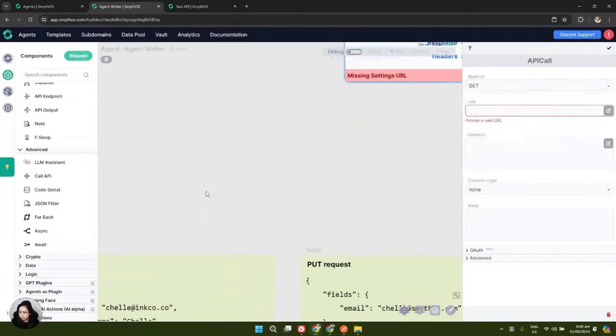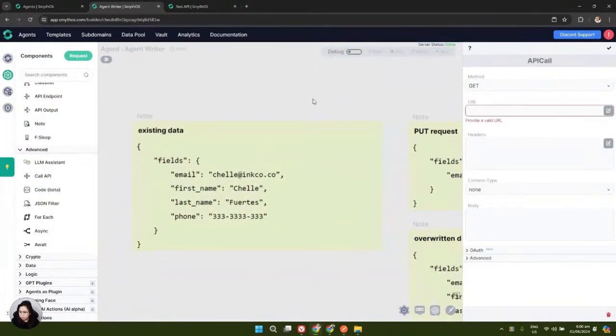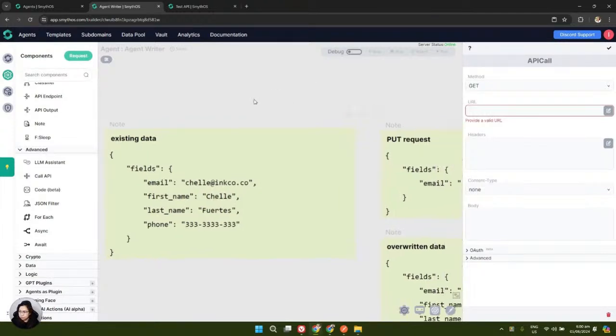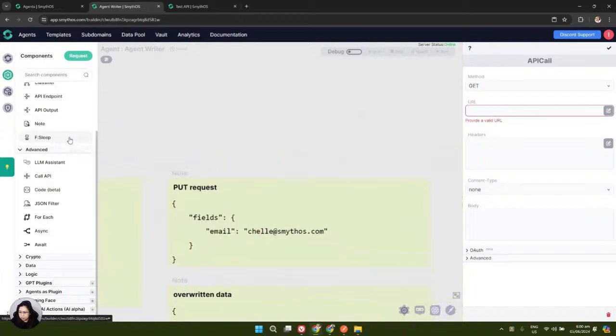So I have here an example. For instance, this is your existing data. You have this record. You have the email, first name, last name, phone for this person. Now, if you're gonna send a put request, it might look like this. This is just for demonstration purposes. So this is how your put request looks like, the body.